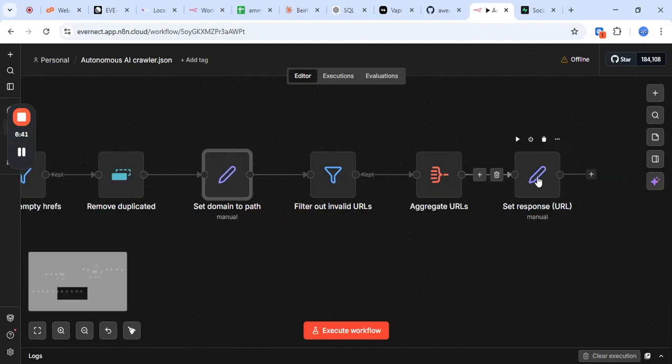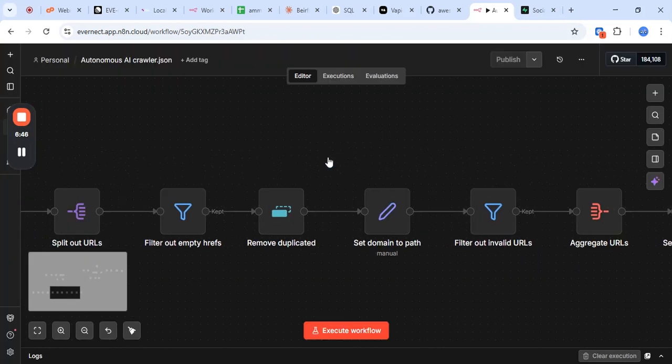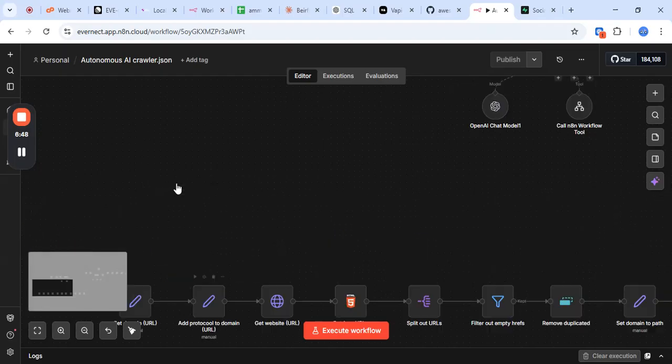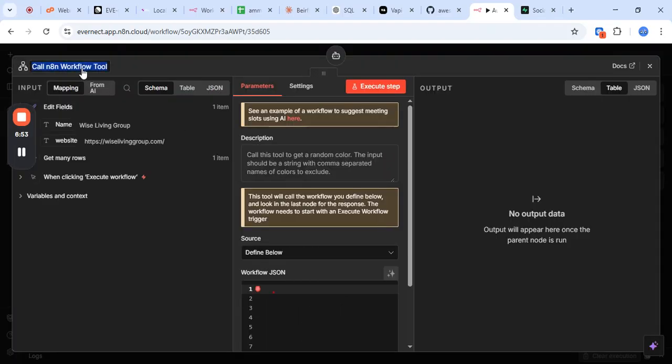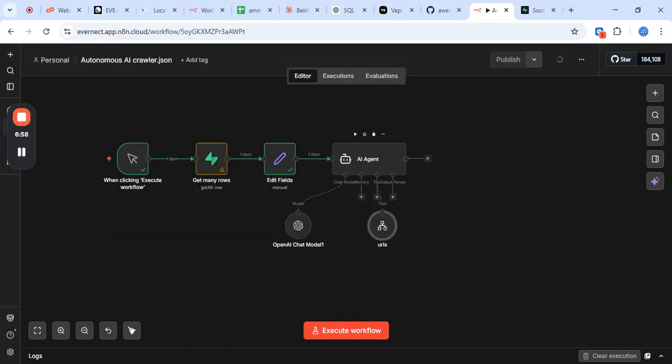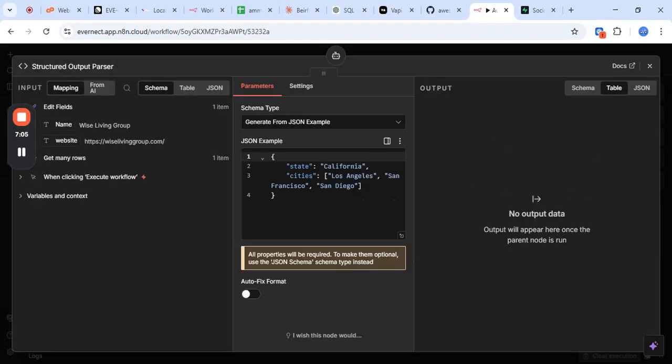And next we get the result back as a response. So all this workflow will be in our call n8n workflow tool, and if we change the name here to URL, we will get all the URLs. And next we need to give it a proper output. For this we use a structured output parser, and we need to define what output we want.